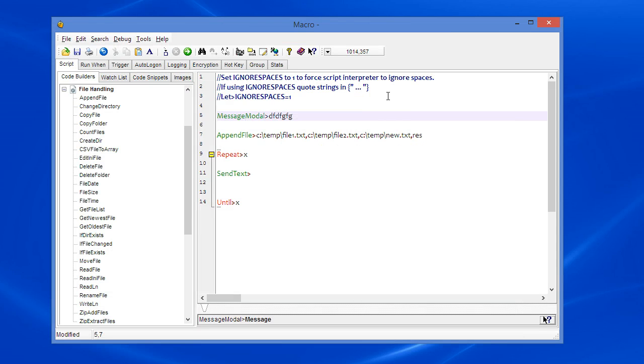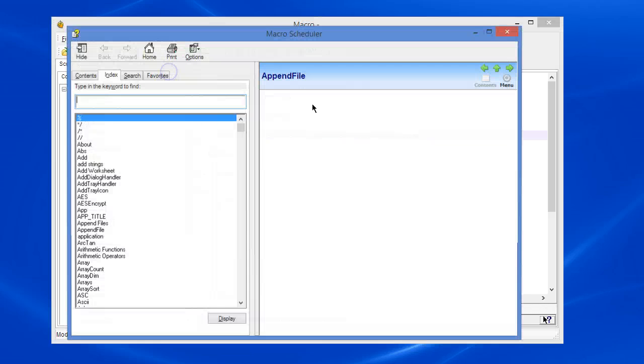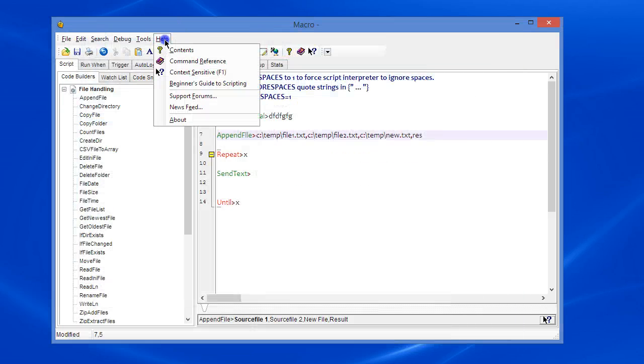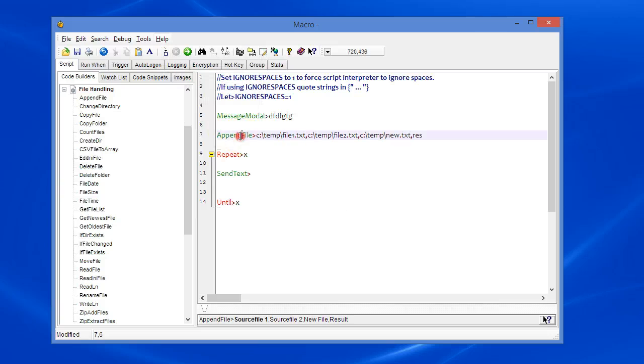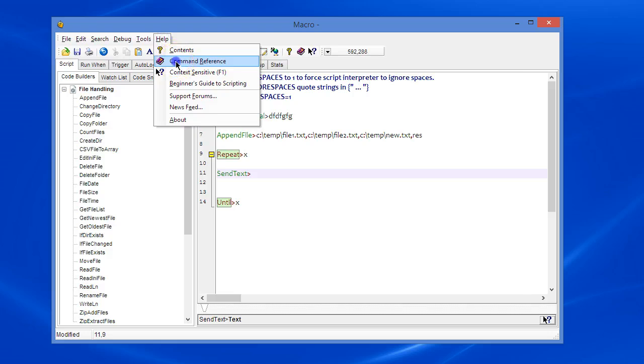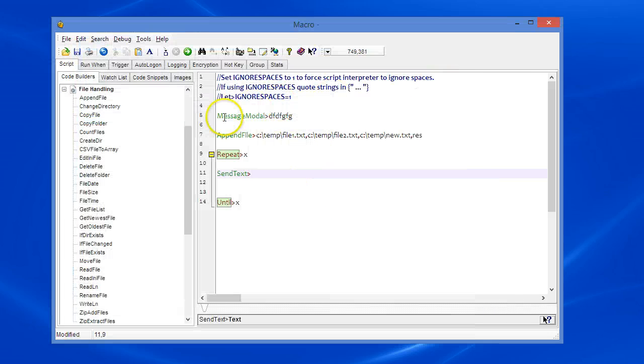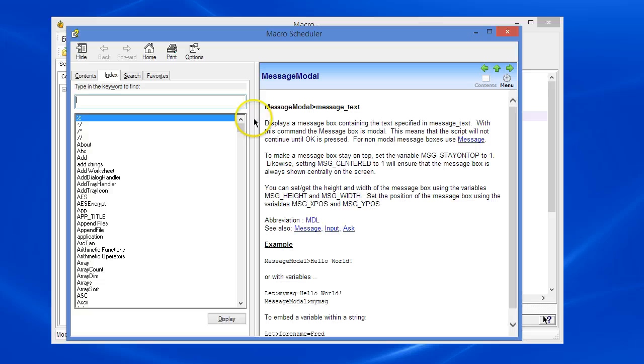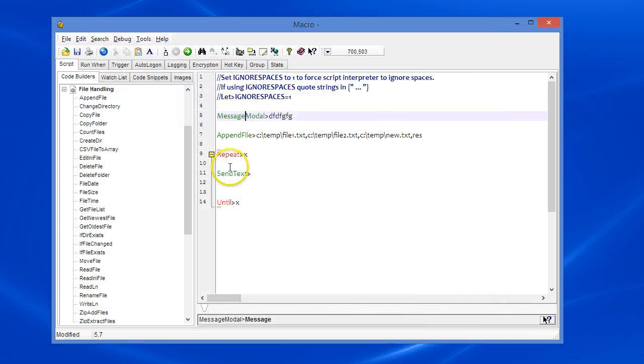If you prefer the long way, if you prefer to waste your time and move your mouse, then with the cursor on a line, so I've put it on append file, I could go help, context sensitive. It's exactly the same as pressing F1, which is why F1 is in brackets. So you can see there's lots of different ways. In the editor, you can go straight to the command reference. You can press F1 on any line of code to go to the help for that function. You can also even press this button down here.